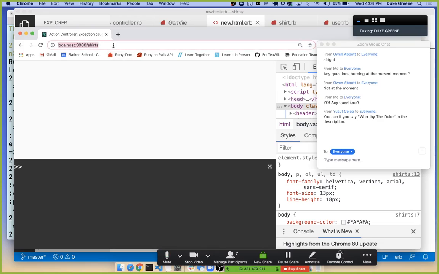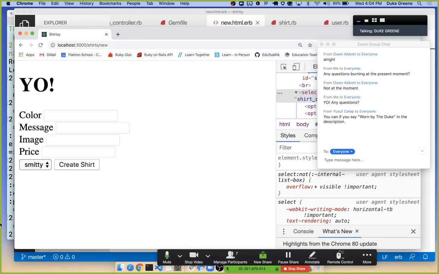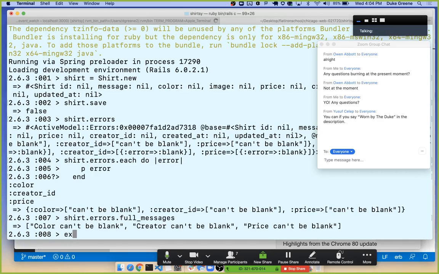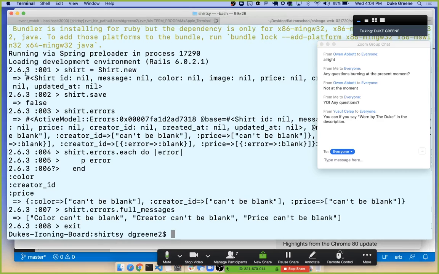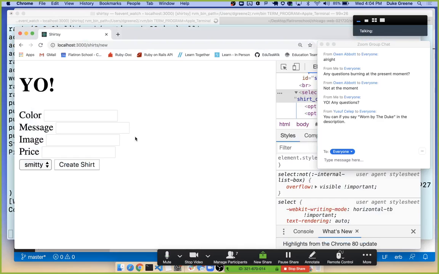Throwing me some weird error. Who knows? I'm going to go back to new and start from scratch. Sometimes refreshing in the middle of a post is really wonky. Also, I'm going to get out of this console session, so I just have my terminal and my server running. Cool. Shirt's new. Create shirt when it's blank.